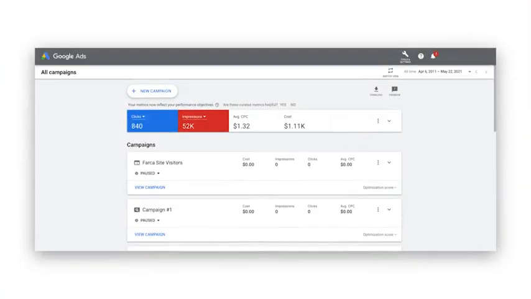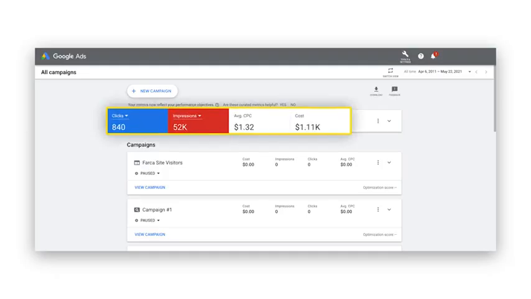When you open your Google Ads account, you get an overview of all your campaigns in your dashboard. Here you can view how many people have clicked your ad and the total impressions of that ad, or how many people have seen your ad surface on Google. You can also see the average cost per click, or how much you're paying for someone to click on your ad, and how much you've spent on your campaigns.